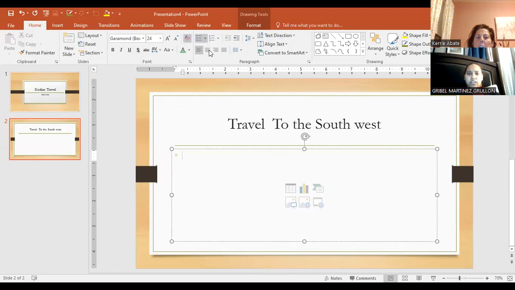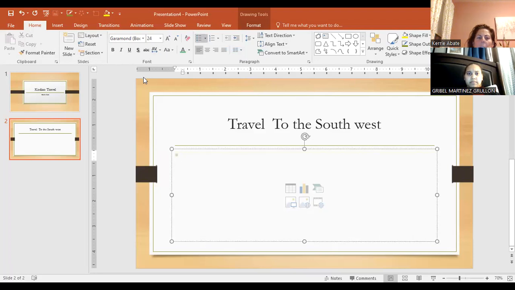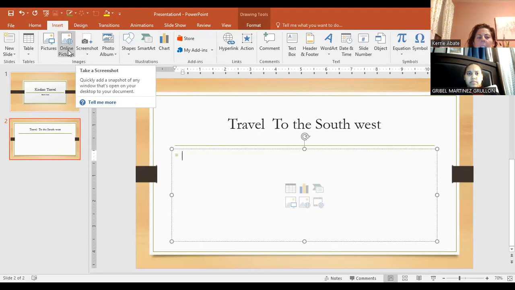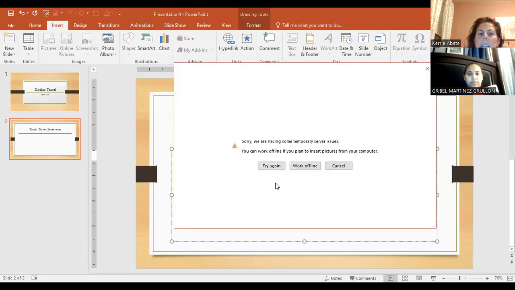So just make sure you do the bullets right here. You can do that one. And then just go to insert. And then something is wrong with my computer. This is my work computer. For tonight, it's saying it's offline, but get a picture from online, whatever you want to do, okay?